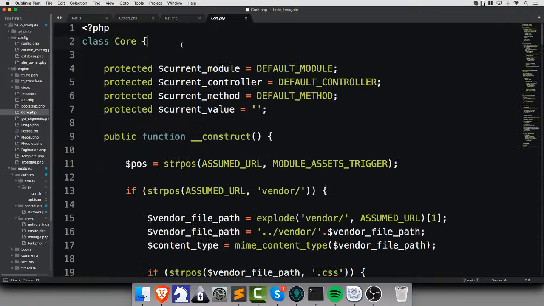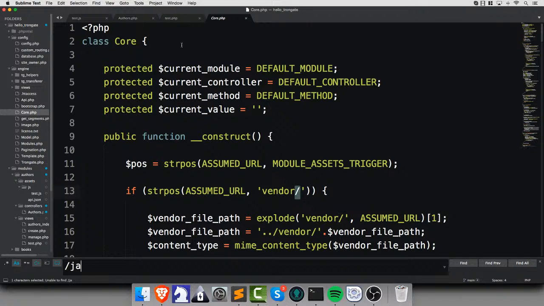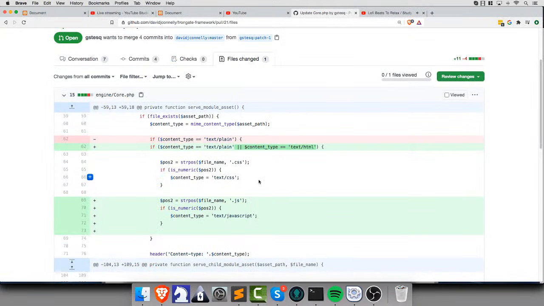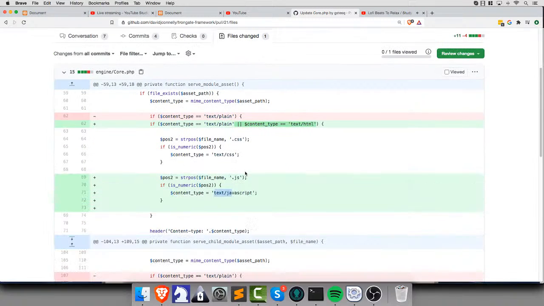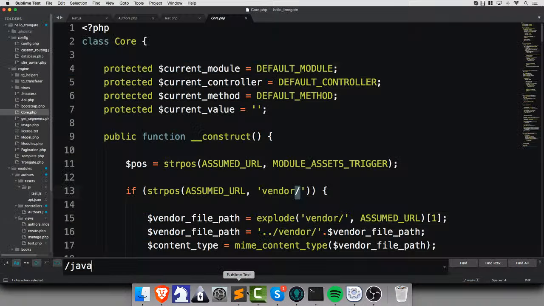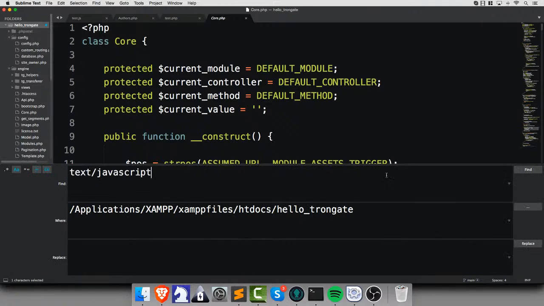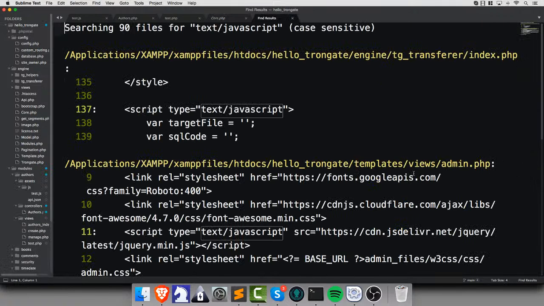Now, I'm going to do a wee search for /JavaScript. And I am so glad that this did not have it, otherwise I'd be in real trouble. So let's have a look at the change then. Now, first of all, I don't think there's anywhere else in the whole framework that says /JavaScript. Okay, that doesn't count.